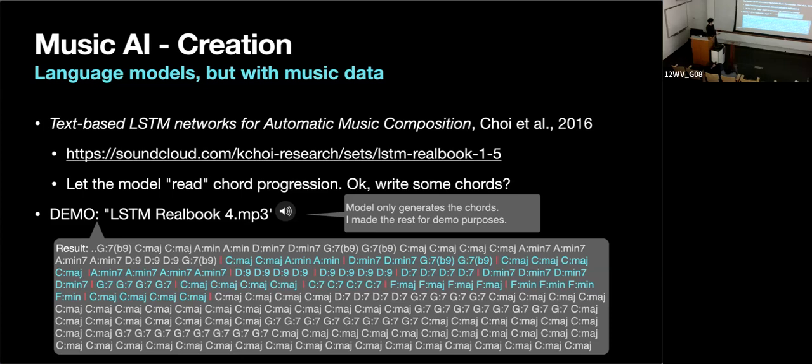So after processing, I could train an RNN, or actually an LSTM, based on this real book dataset. What we get as a result is that when we give the model some prompt, the first chord progression, we could let it keep generating the chord progression as much as you want. And at the end, you can see a bit of mode collapse. Later it just starts to only output C major, which makes sense.